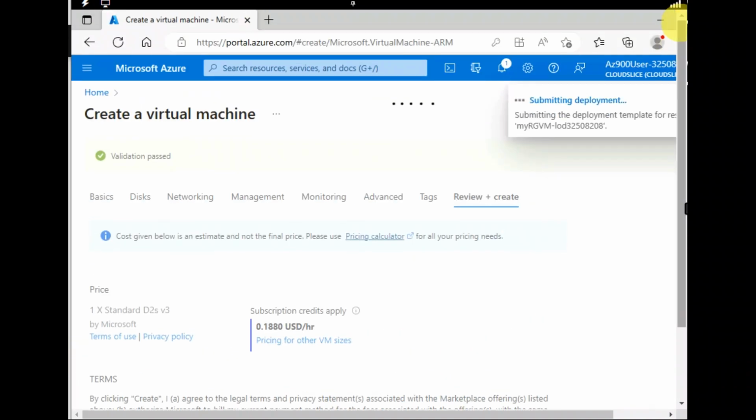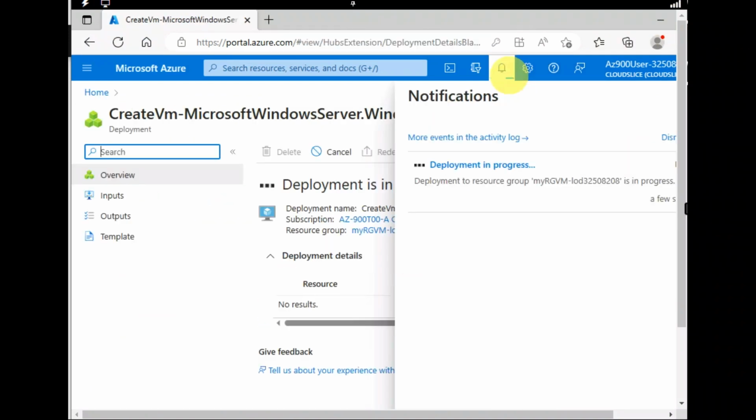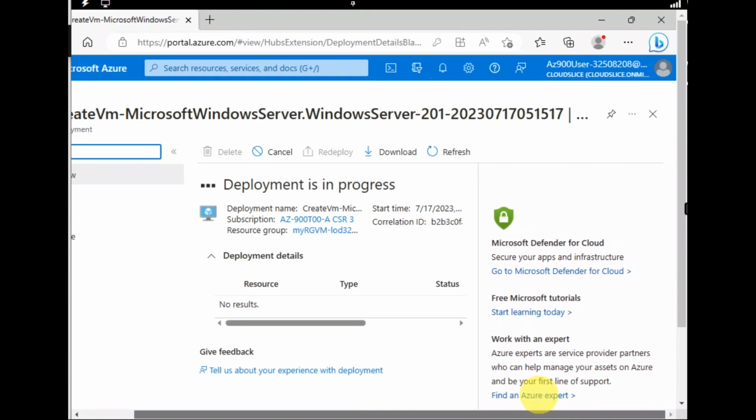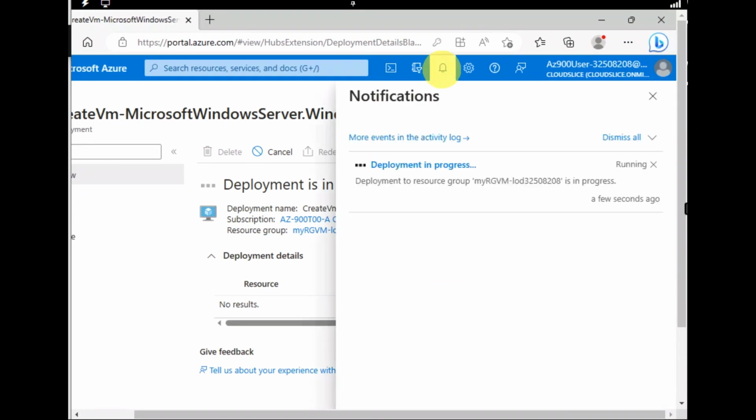Validation has passed. So now I am moving to the deployment page. This is the deployment page where my deployment is in progress. And let's see how much time it takes. We can keep an eye on the notifications panel, where it actually tells us.